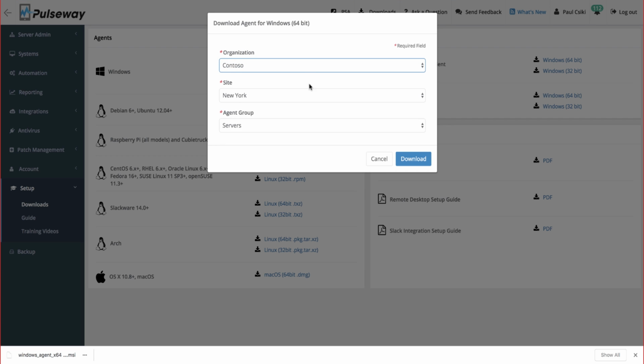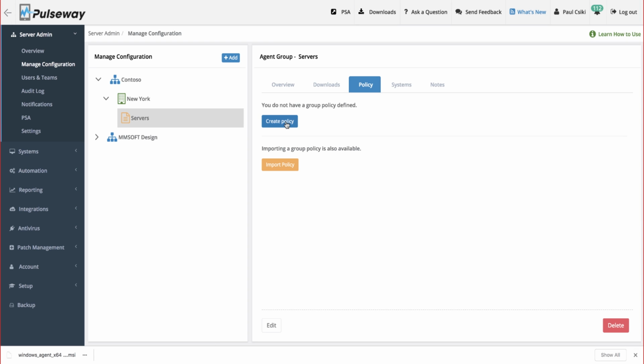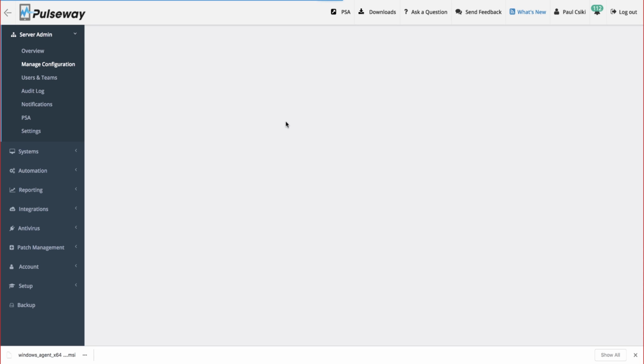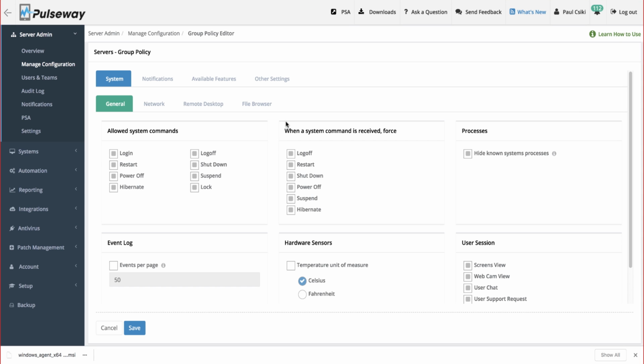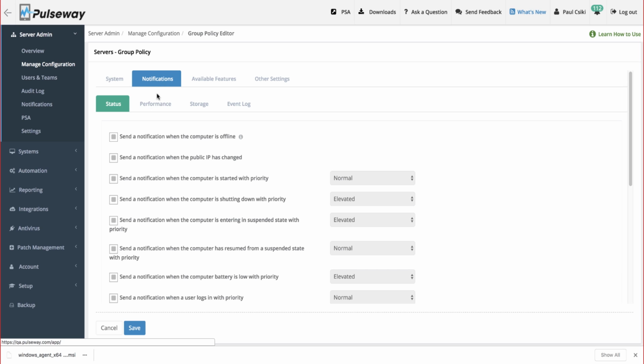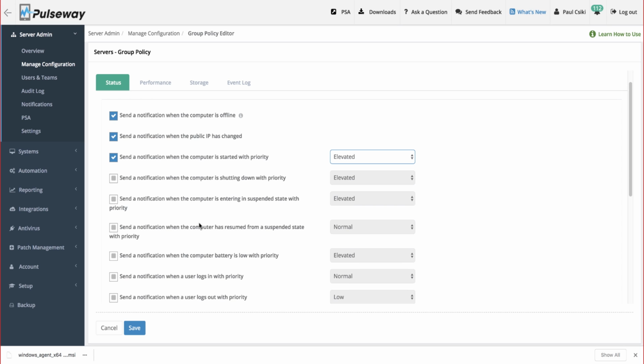any time you want. I'm going to go ahead and create a notification and configuration policy for our server group so that we can monitor, manage, and get notified for the things that are important to us. Group policies provide centralized management of your Pulseway agent configuration.